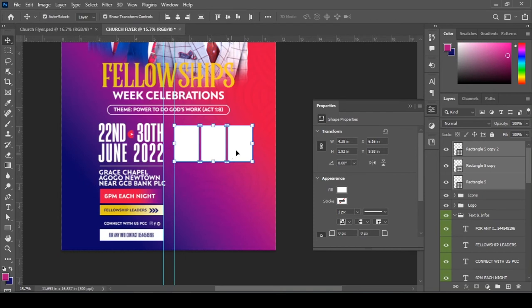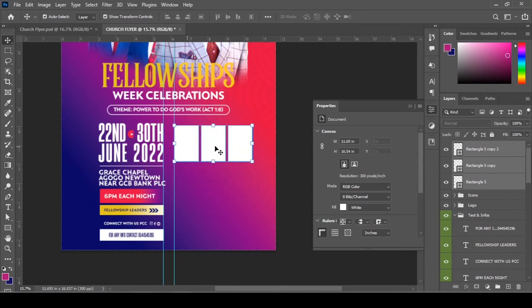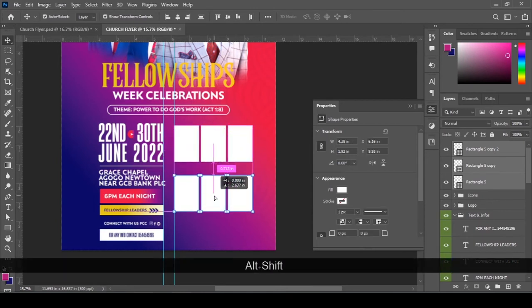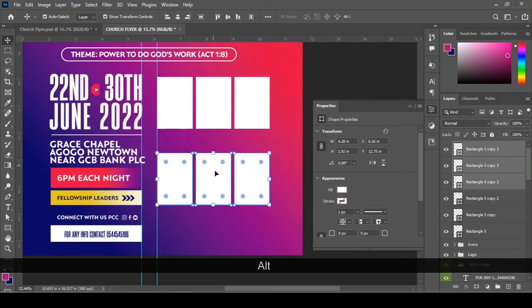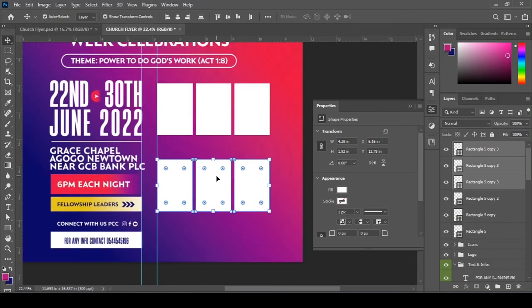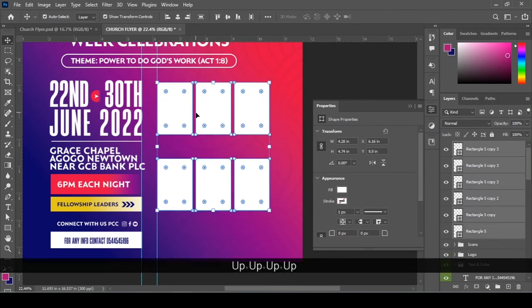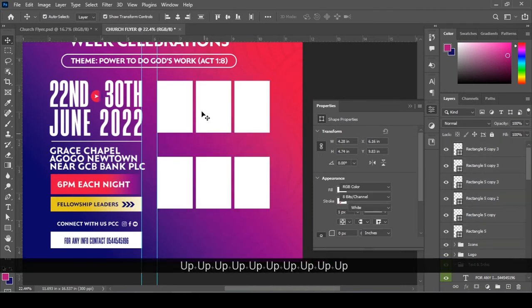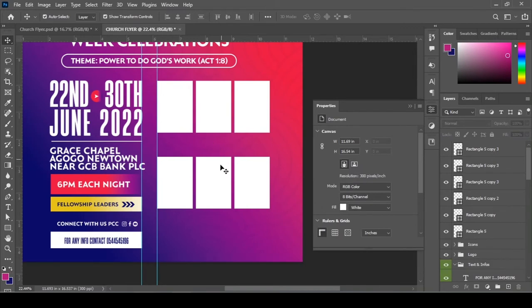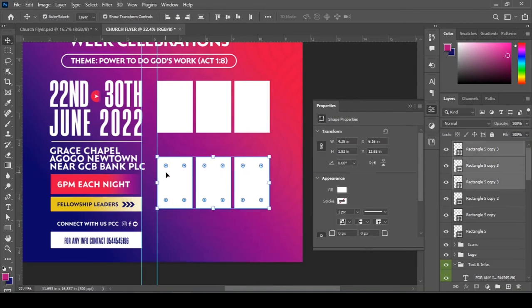Okay, so I will select all of them, and then bring this one also down. You can see I have left a lot of space at the top. Why? Because I'm going to add their names there. I'm going to add their names over there. So this is what I have now.